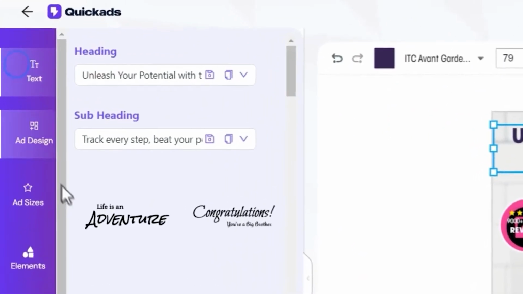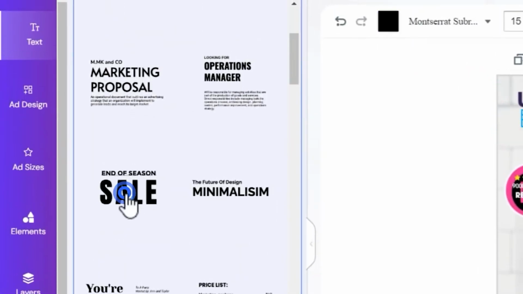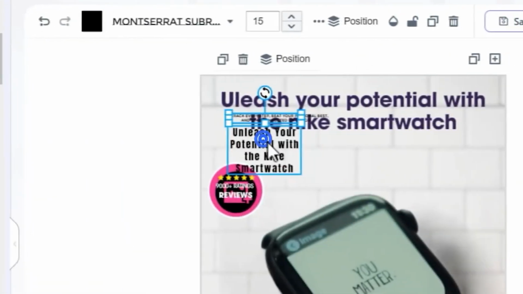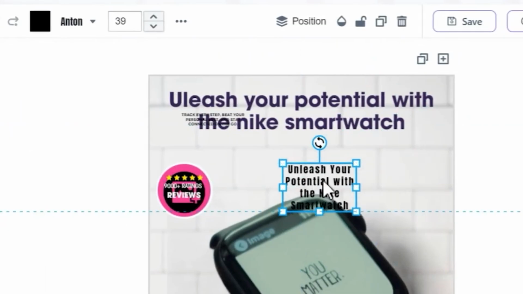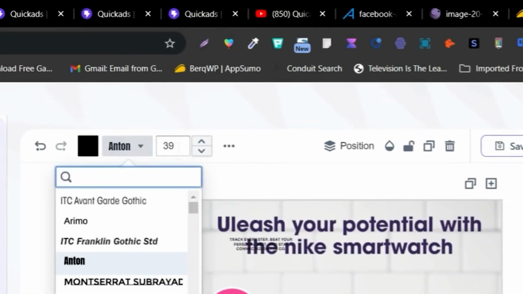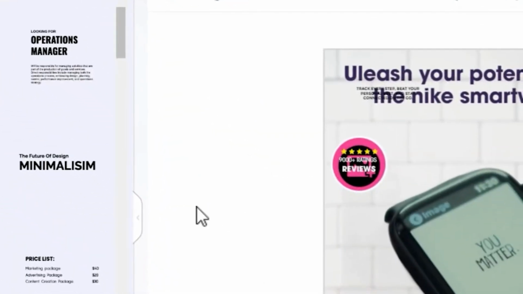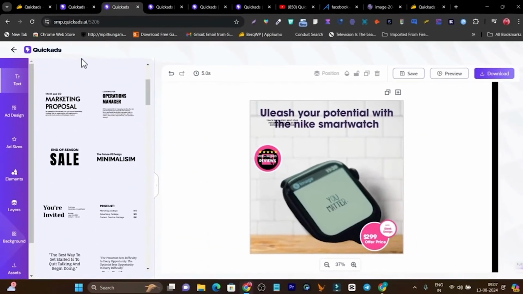Let me go to the text section, and here are some different text formats and fonts available. Let me select this one, and now it will be added. I can drag and drop, and if I want to remove it, let me remove it. From here I can change the font, I can resize the font, all this. So basically it feels more like Canva, within the built-in Quick Ads here.